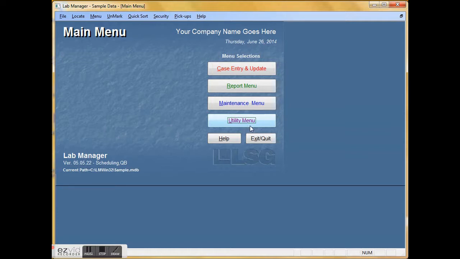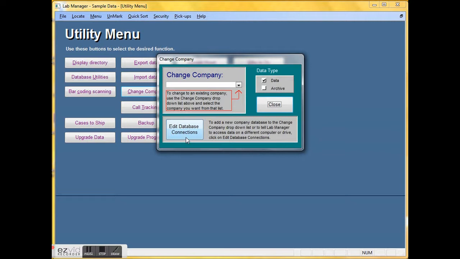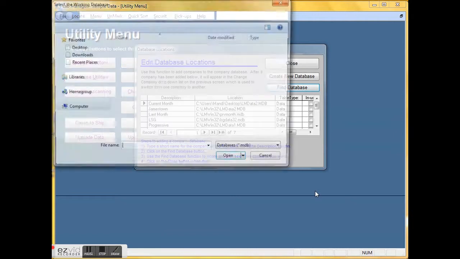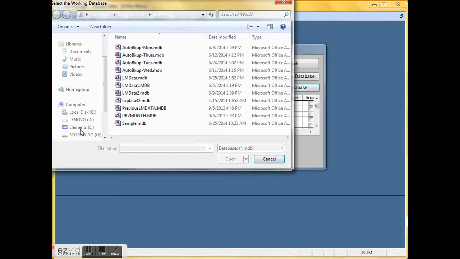and we're going to go in and tell it where the database can be found. So you're going to go to the main menu, utility menu, change company, edit database connections, and you're going to click on the option here for current month, and then click on find database. And maybe our database is found on a different drive, so we're going to pretend this is our server. So we're going to go to the E drive.